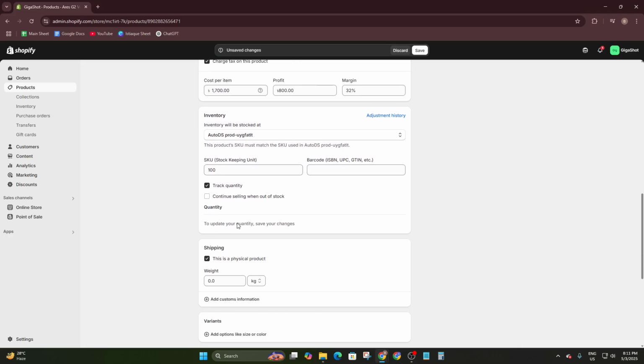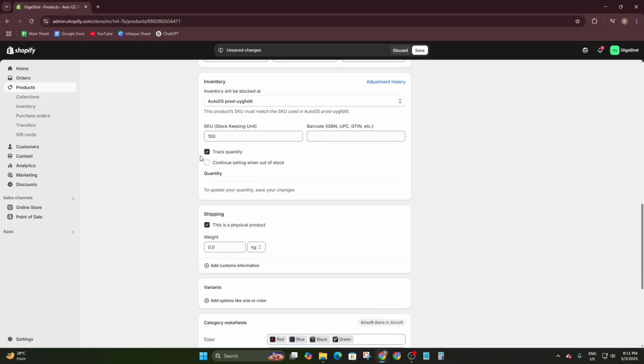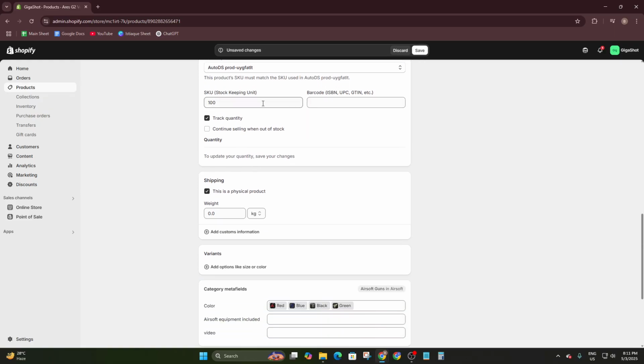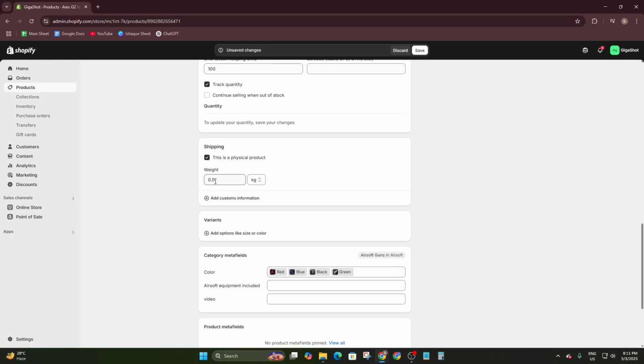Here is the quantity. To update your quantity, save your changes. Here you can simply click on save to change the quantity. If I simply click on save, it will just change the quantity. So that's how you can select and change your quantity. Then we are going to add some shipment products.